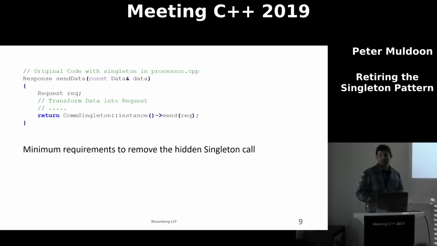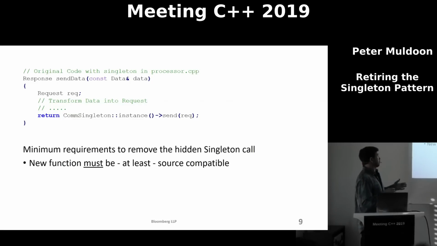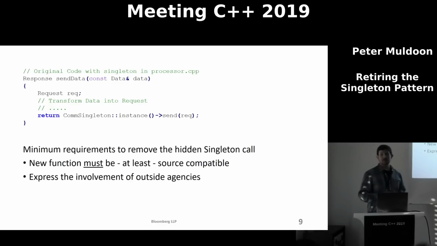So let's say I'm going to remove the singleton. I want to get rid of this ability, and I have some basic requirements, and refactoring the whole code base is not going to be one of them. So the new function must be source compatible. What that means is any of the existing callers, whether they're internal or external, will not have to change their code. It will be transparent. I would like to express the involvement of an outside agency. When I look at a header file, I'd like people to be able to see, look, there is something sending this out.